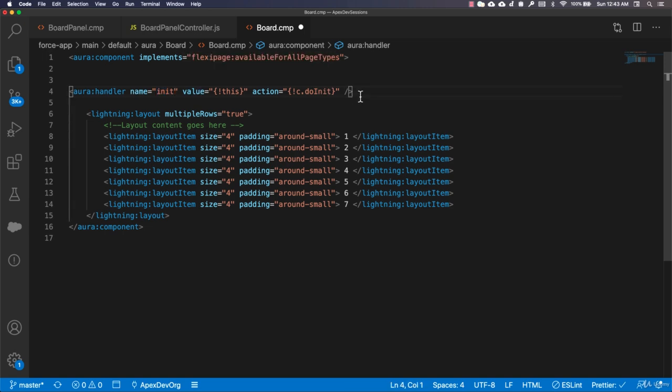handled. So in this line, we are handling an init event, which is fired when the component is initialized. So that's why the name of the event is init. You cannot change it to anything else. You always need to pass this value to this event. Here this refers to this component itself, so you cannot change this as well.